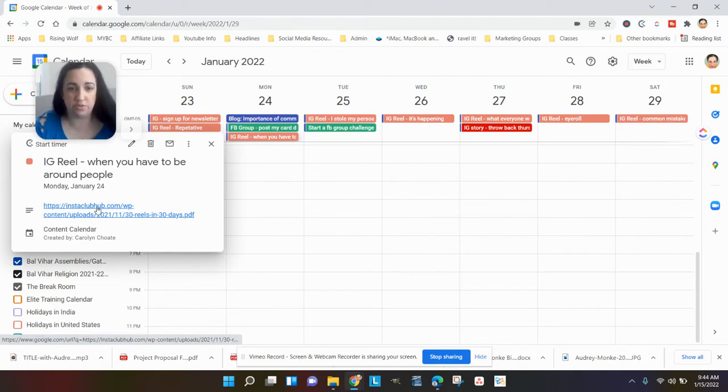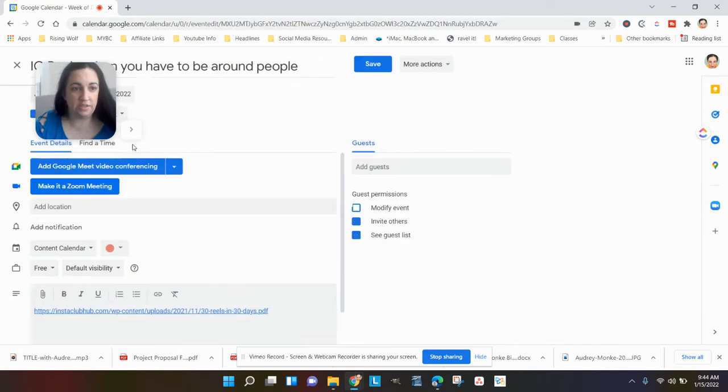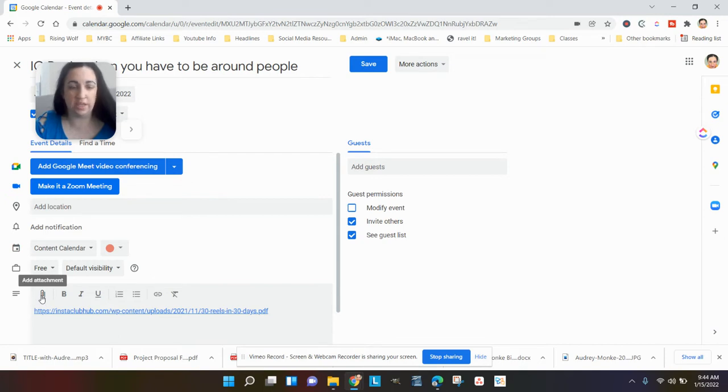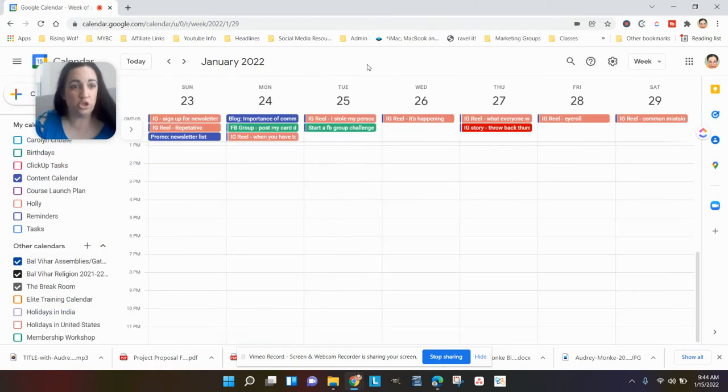So like I'm doing this Reels challenge, so I have the list of the instructions there, and you can add attachments. So like once I create the Canva images to go with something, I can just attach it here. I can access this from both my computer and my phone. I mean, what more could you want?